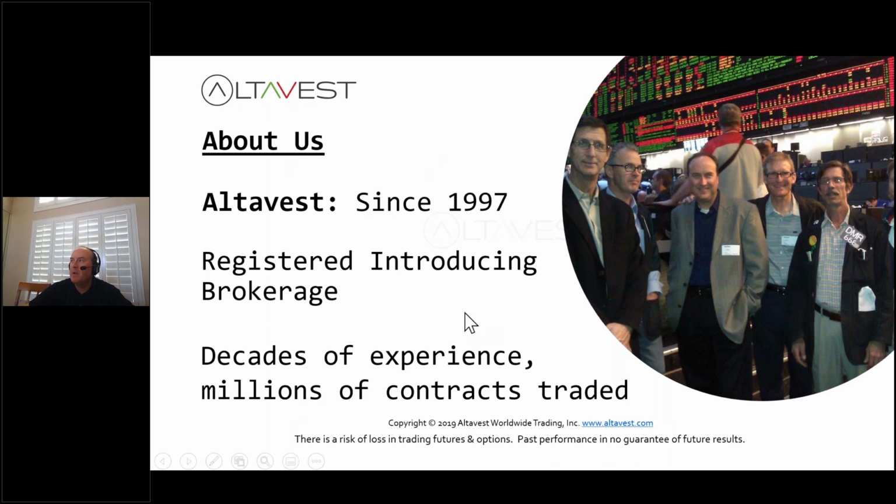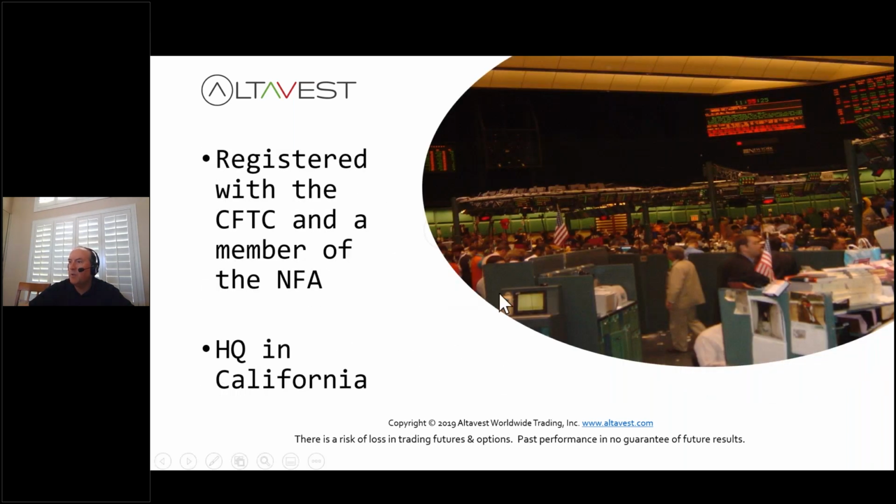A little bit about who we are. We are Altivest since 1997. We've been doing this for many, many years now. We're an introducing brokerage firm with decades of experience, of course, millions of contracts traded along the way. There's yours truly in the middle, some of our colleagues on the trading floor, the S&P 500 options pit, some of our floor staff, floor traders years ago, not too long ago, but it is different. It doesn't look like that anymore, folks, and we're going to talk about that a little bit.